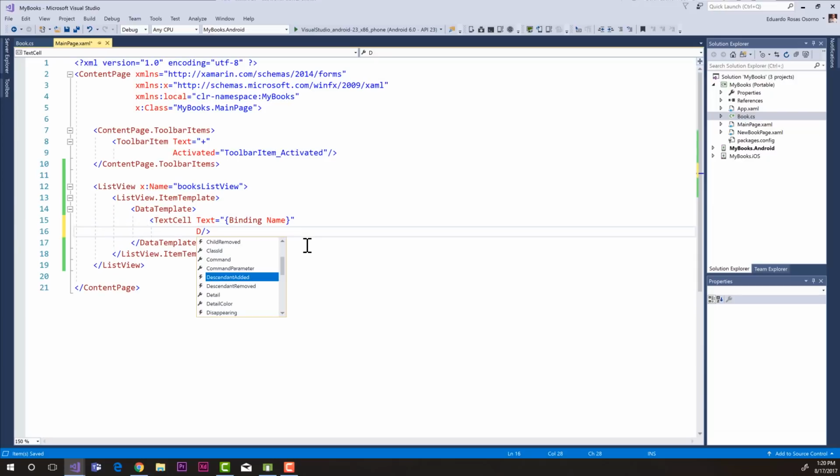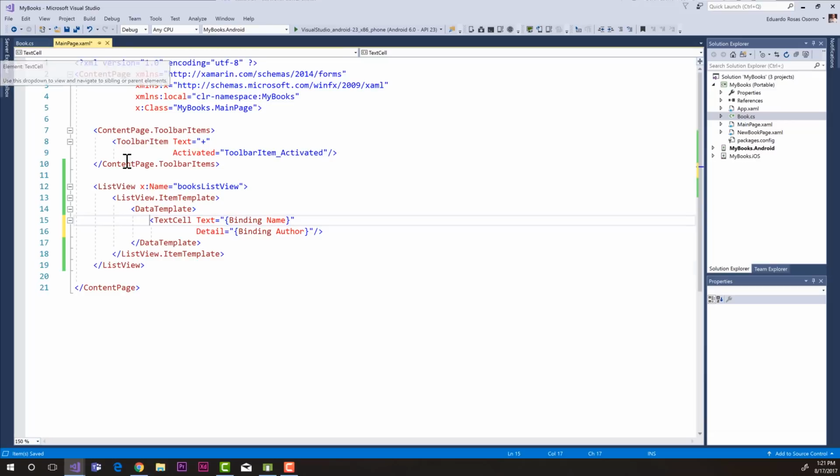We can also set the detail, which is going to be kind of like a subtitle, and we can bind this again with binding to the author. Now we have a text cell that is going to be bound to a book. Its text property is bound to the name of the book. The detail property is bound to the author of the book. All we have to do is bind a list of books to this list view. So everything is ready except that list of books.